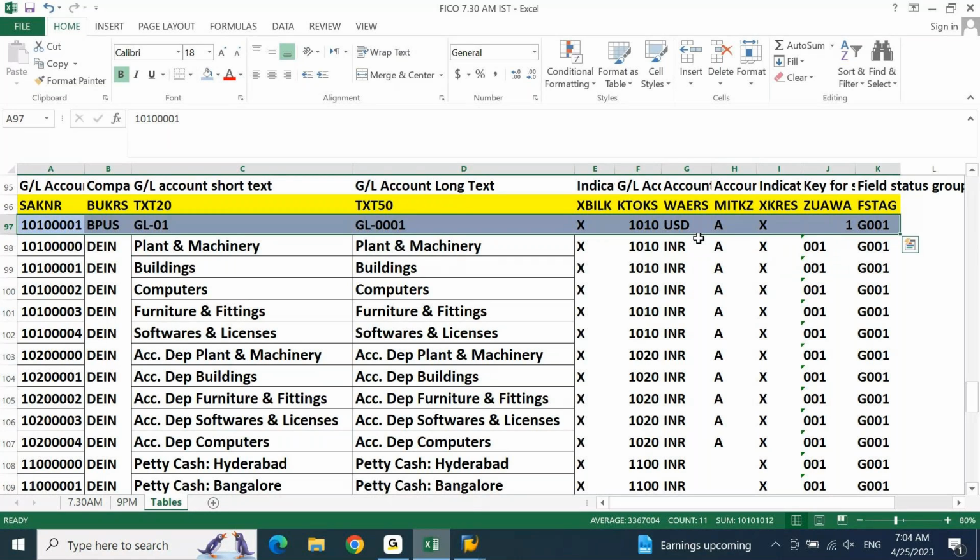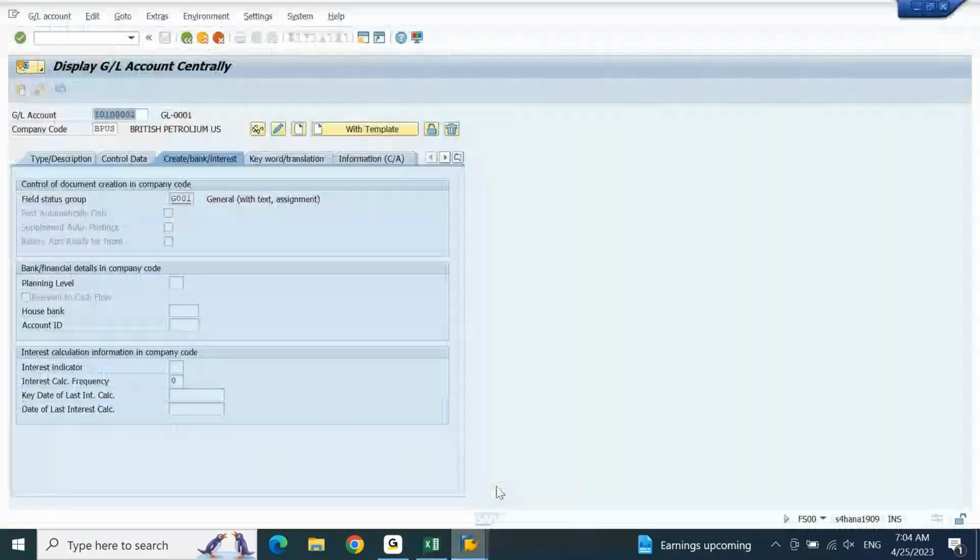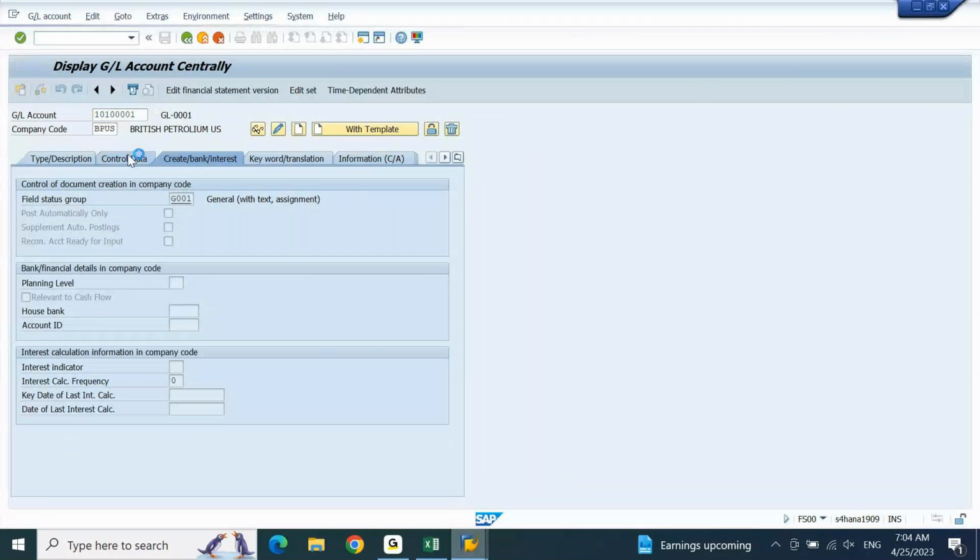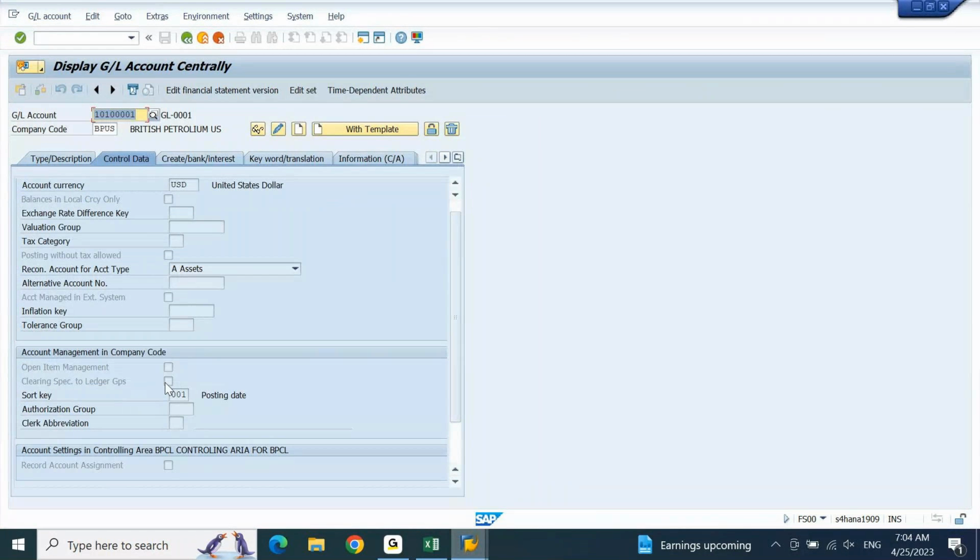Sir, we are giving two columns as input as X. How will the system understand? It is a tick box. In your GL, you have these check boxes. So if you put X, it will tick this. That is how the system is going to understand. Okay, sir. Okay, X is a tick box.